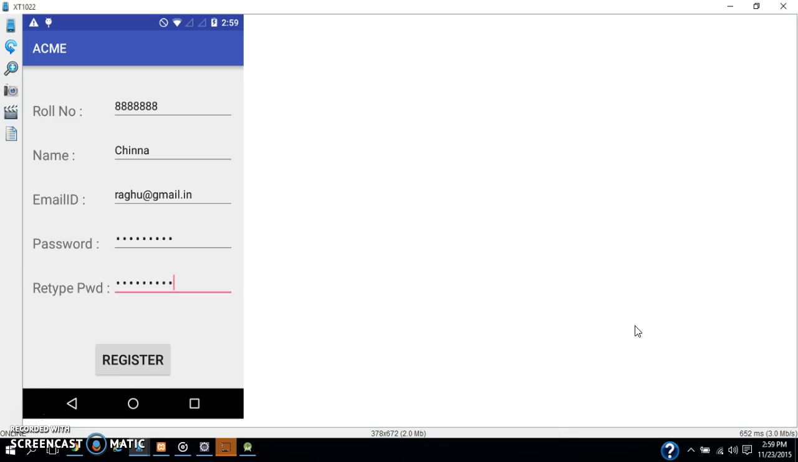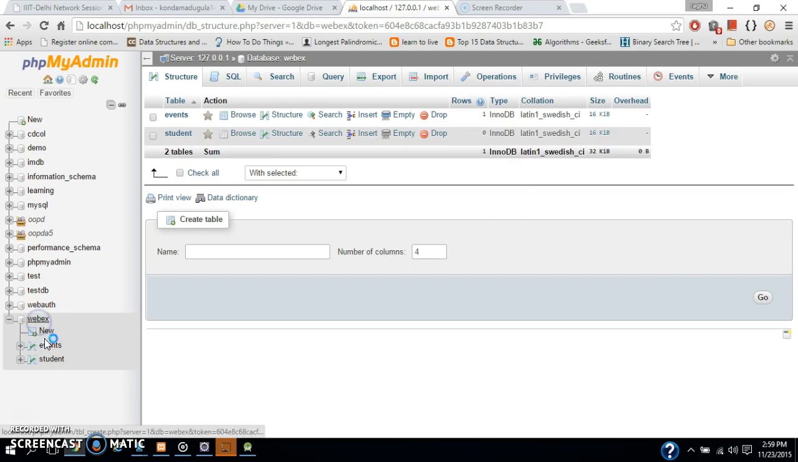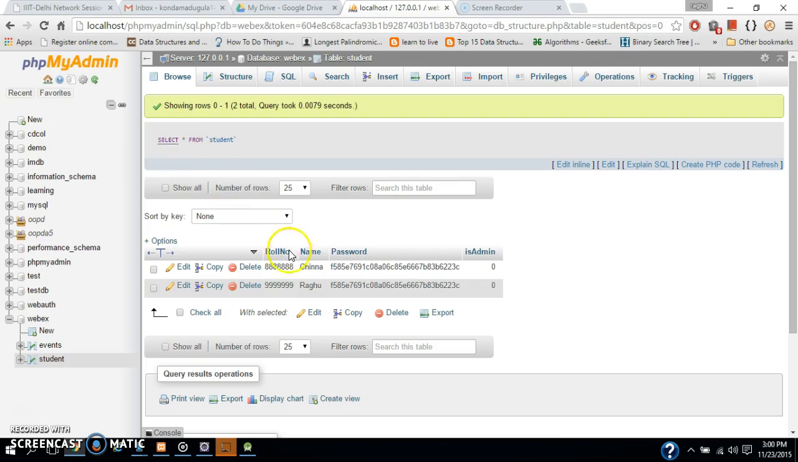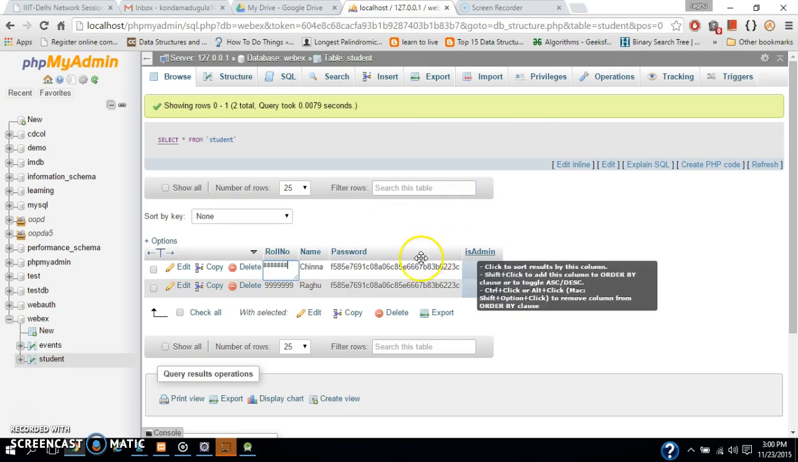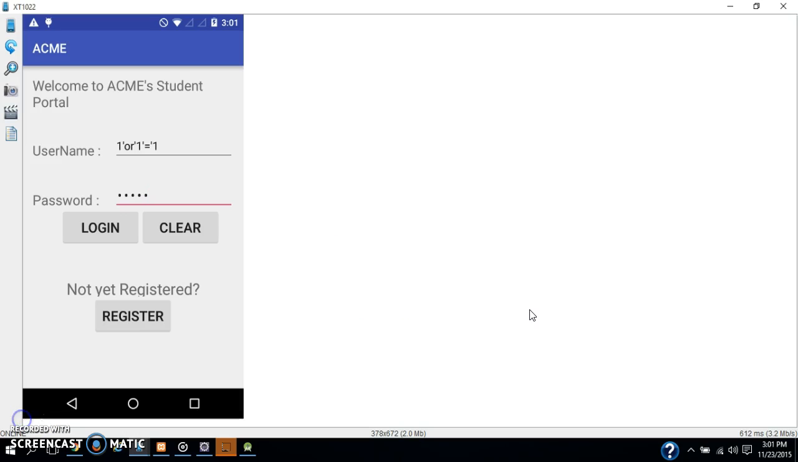Now I am performing with all the valid details. Here you can see the user is registered successfully. We can check the details here in the table, whether the user is inserted or not in the student table. The roll number is 8 and the name is Shina, etc. Password is in hash format and username is 0. So this is the secure version.